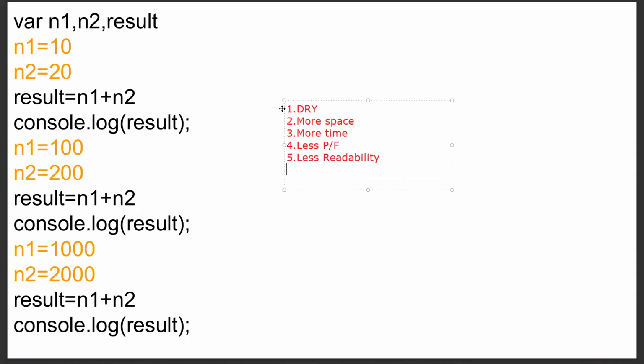Guys, I think everyone is following. We are not following the DRY rule. I mean, you're not reusing the logic. And if you write the code this way, it will take more space, and it will take more time. If the code execution takes more time, then it will give less performance, guys. And definitely it will lead to readability issues also. No one can understand your code.